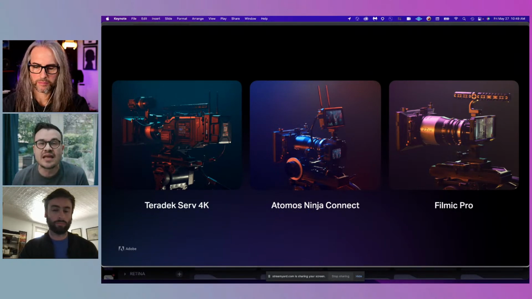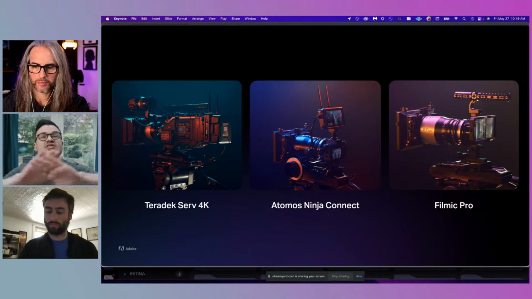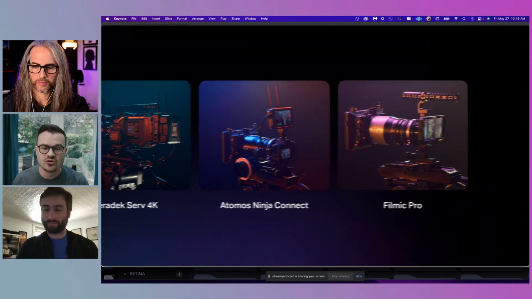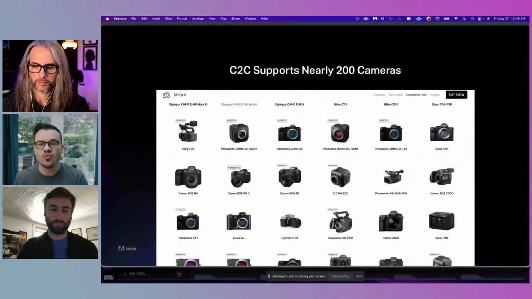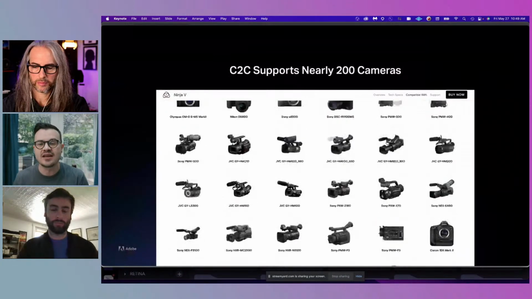That's why I used the word at the beginning, catalyst. This will be a catalyst and will unlock new things that I'm not even talking about. I haven't even thought of yet. And that's what we're learning from our users. That's really powerful. Today with Camera to Cloud for All, we now see 200 different camera types.